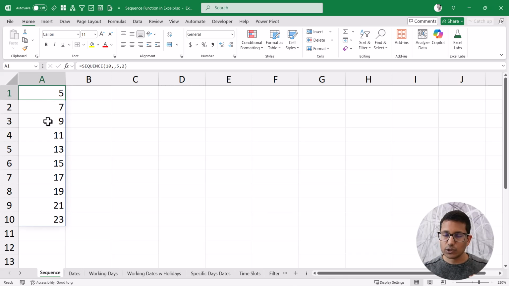And that's it. That is all that the sequence function does. It will give you a sequence of numbers. You can choose to fill the rows or columns or both. And then you can choose what is going to be the start value and what is going to be the step value. Now, the start value and the step value and any of these values can actually be negative or even decimals.